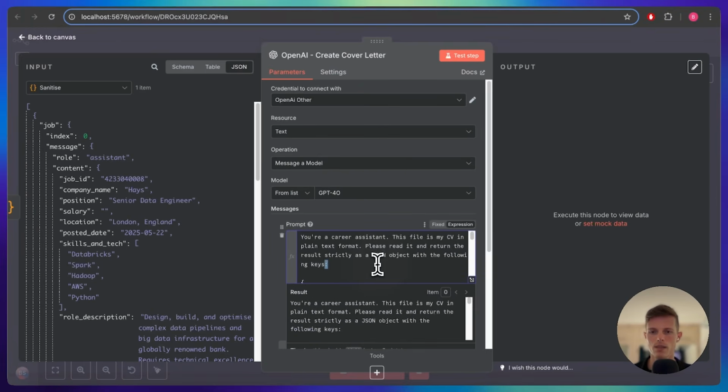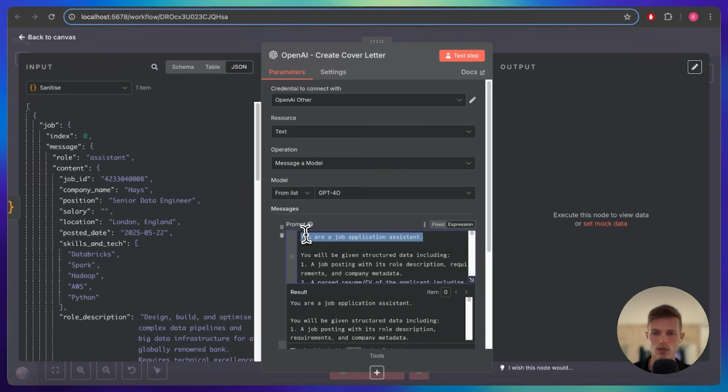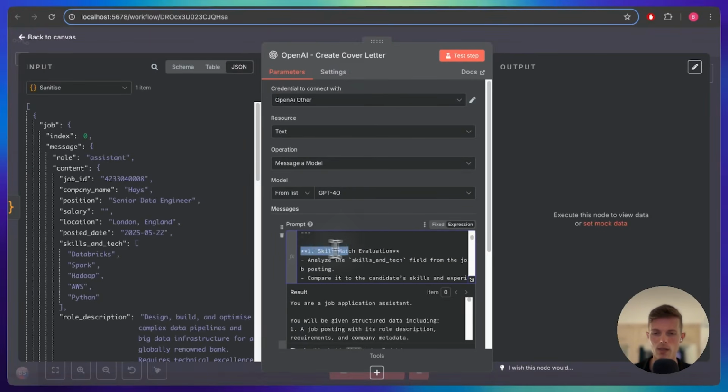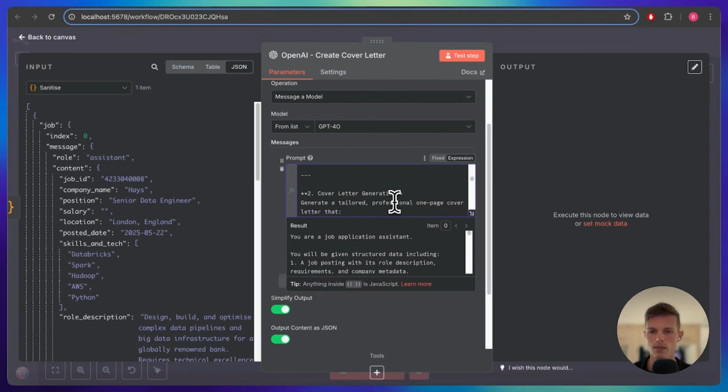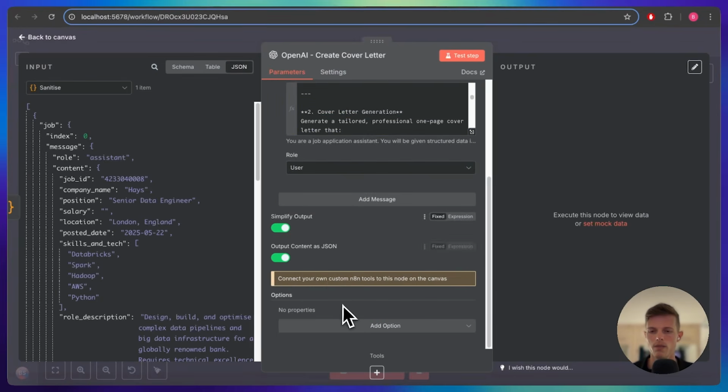We need to update this prompt and add a new one in where we're actually a job application assistant. So we're going to be given structured data, passing in all the information, and then we specify the tasks. So skill match evaluation. So in this one, we're going to generate a skill match, which is basically saying if this client or if this user has all the skills and has the correct tech stack needed for this job, then give it a higher number, and also create a cover letter. So cover letter generation. Simplify output. Output content is JSON. Let's test this step.